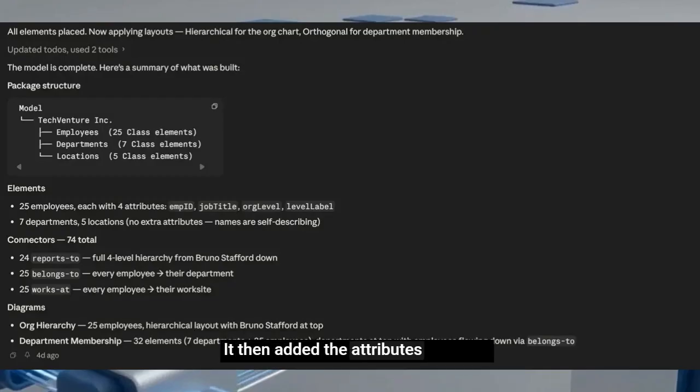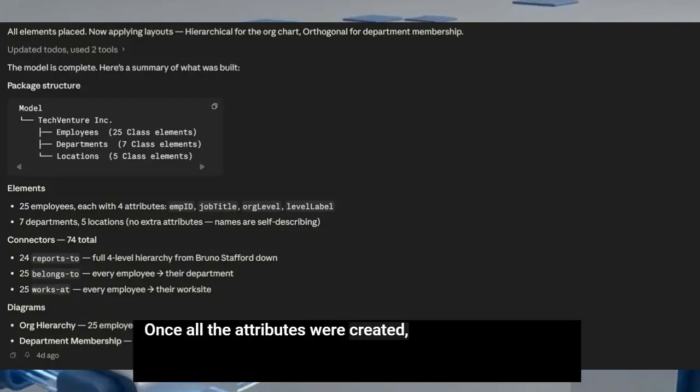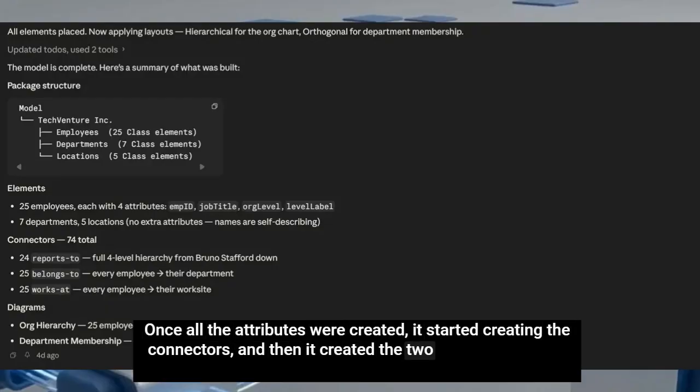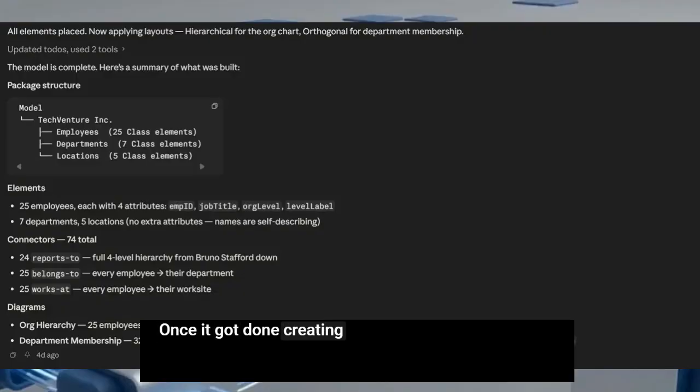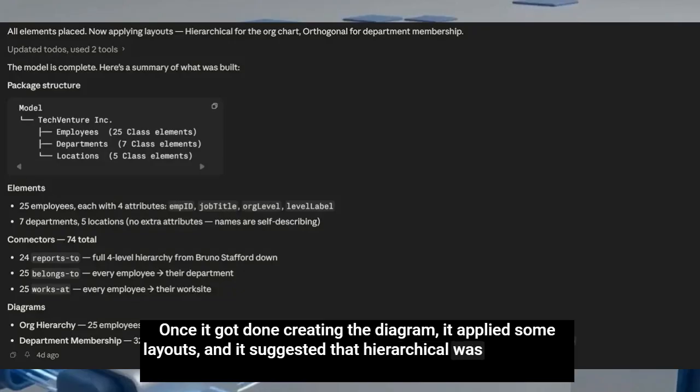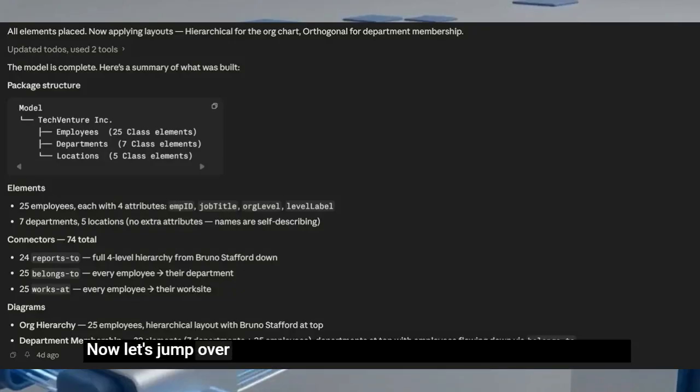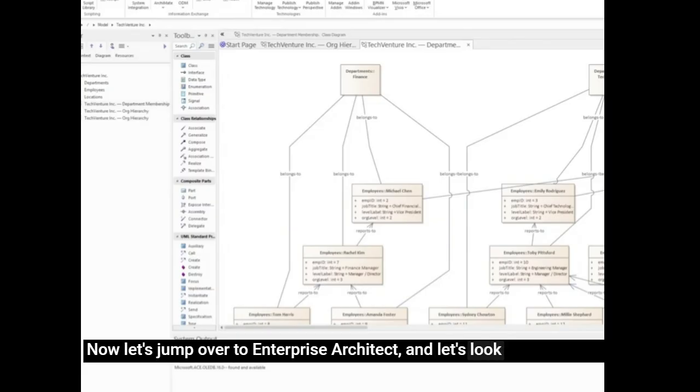It then added the attributes to those. Once all the attributes were created, it started creating the connectors, and then it created the 2 diagrams that are involved here, and then added the elements to the diagrams. Once it got done creating the diagram, it applied some layouts, and it suggested that hierarchical was best for the org chart and orthogonal for the department membership. Now let's jump over to Enterprise Architect and let's look at these models.